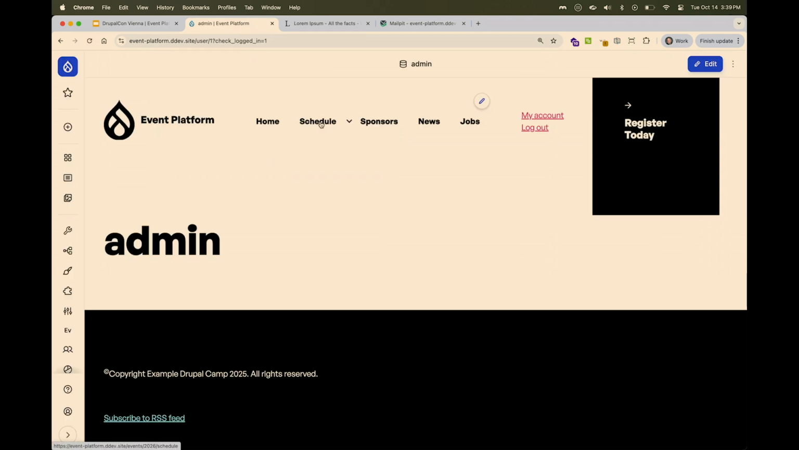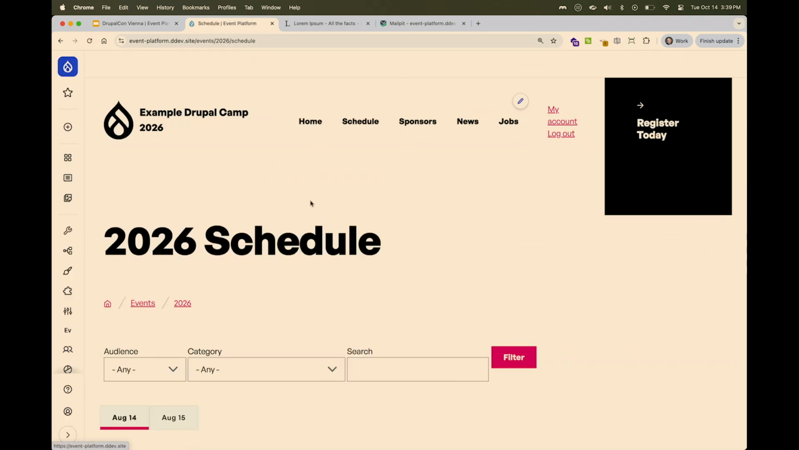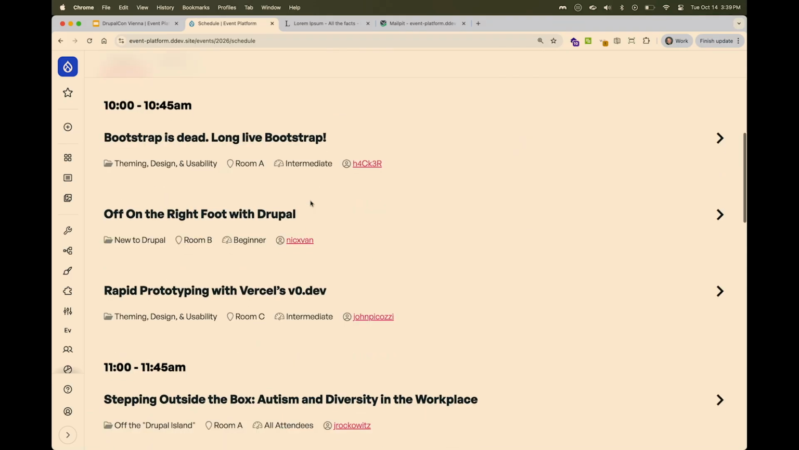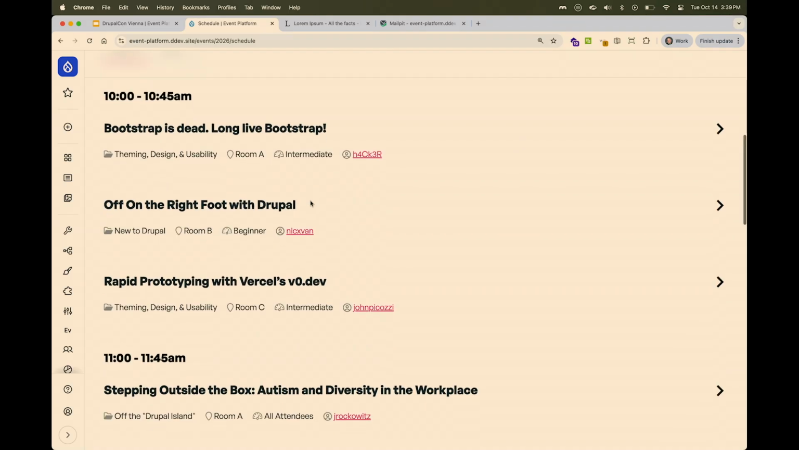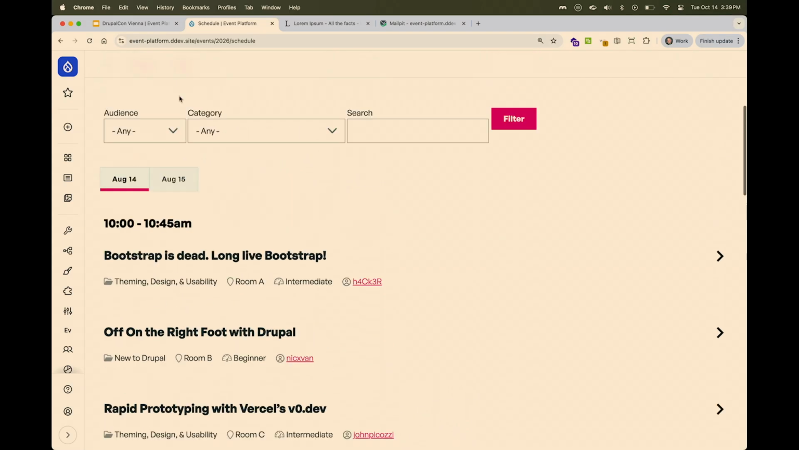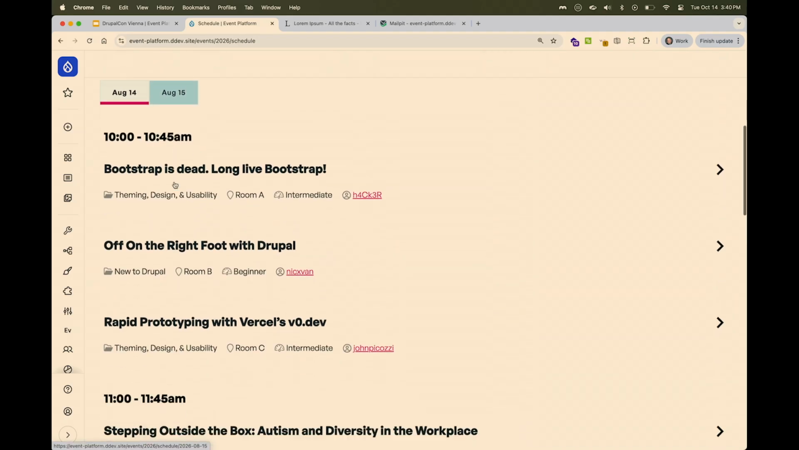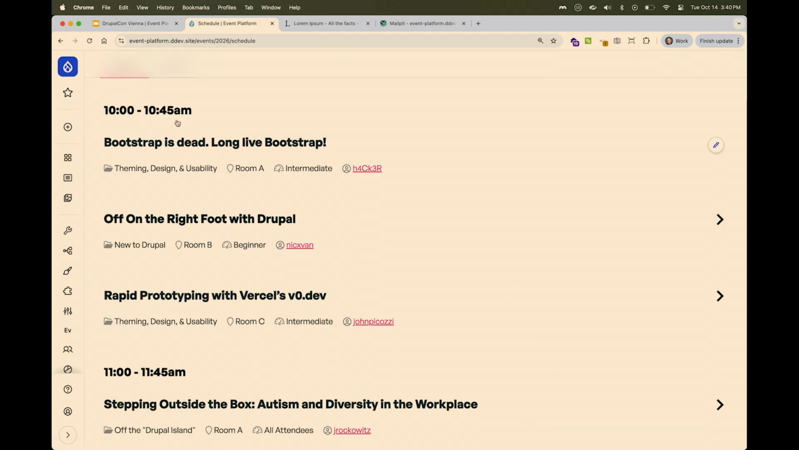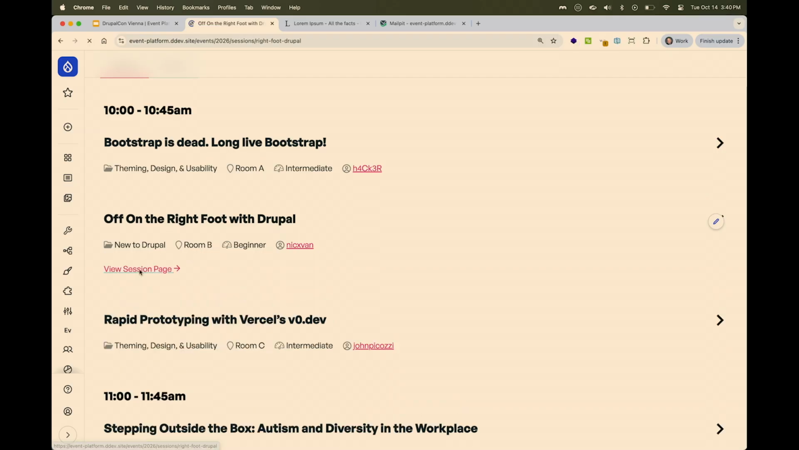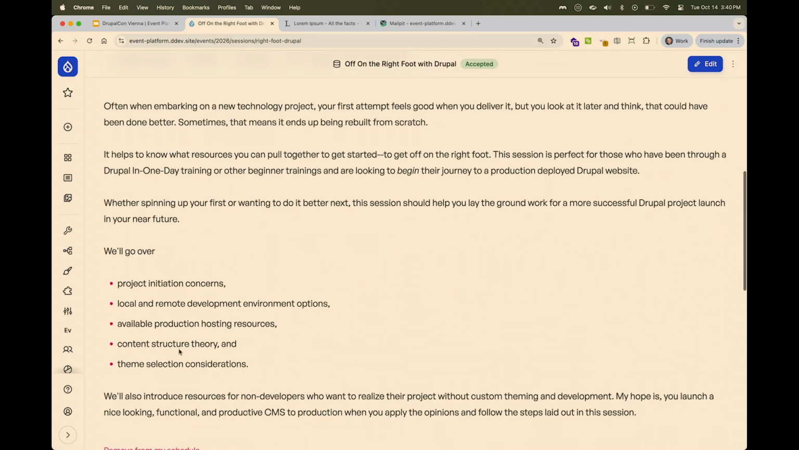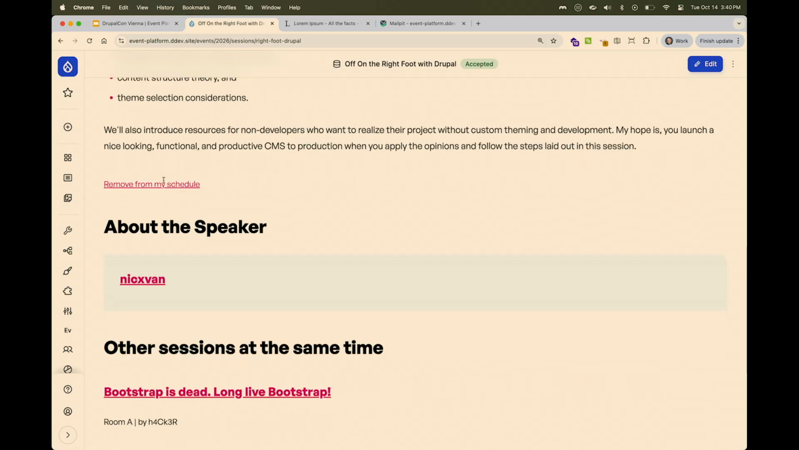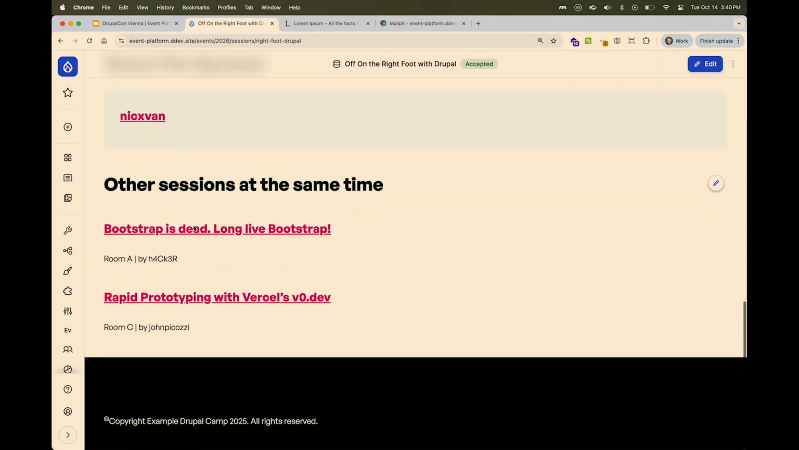And then if we go to our schedule now, we can see we've got all of our different sessions that have been scheduled. It's displaying those within automatically created tabs for each of the days, grouped by time according to the rooms. We could go into one of these and use a link on it to add or remove from my schedule. So you have that ability on each session to flag which are the ones that you are interested in, because maybe those are the ones you want to attend.